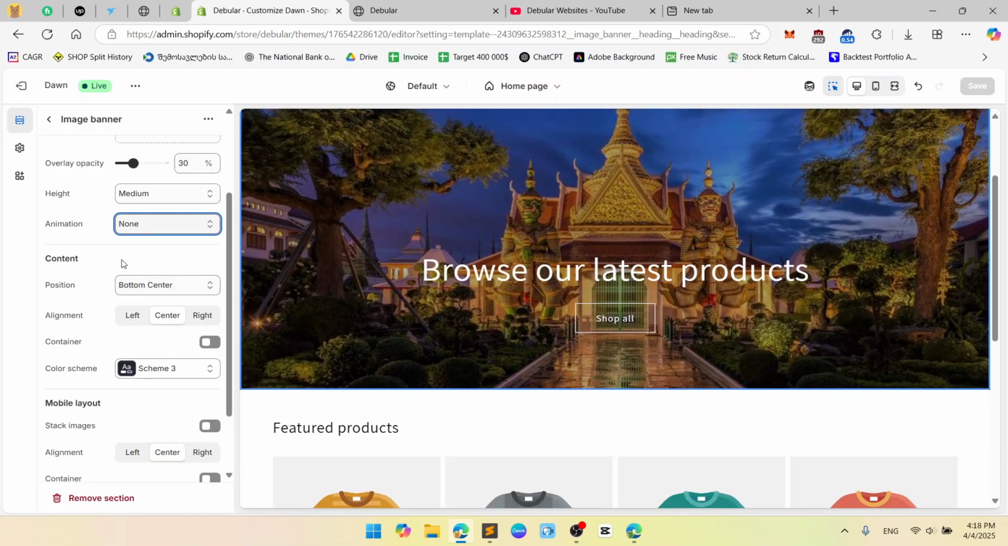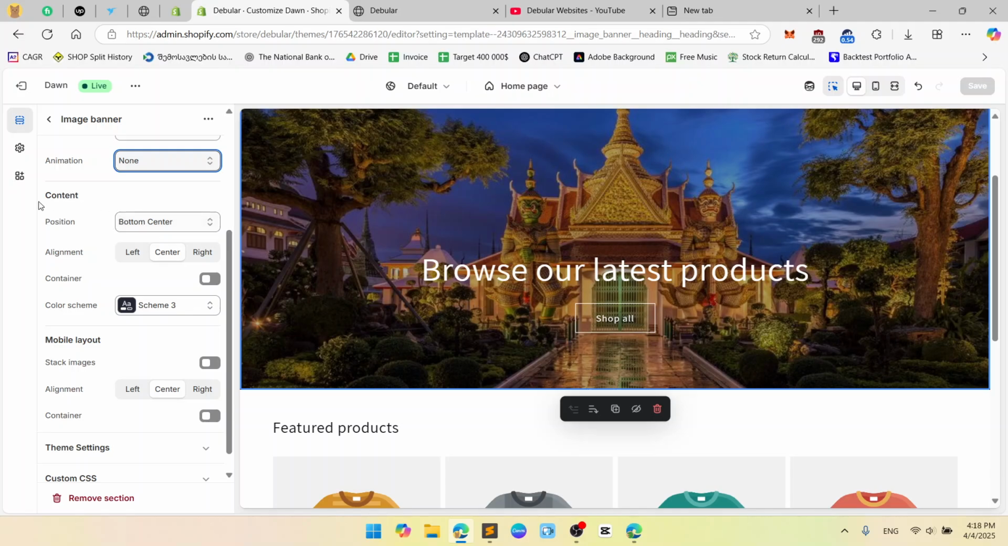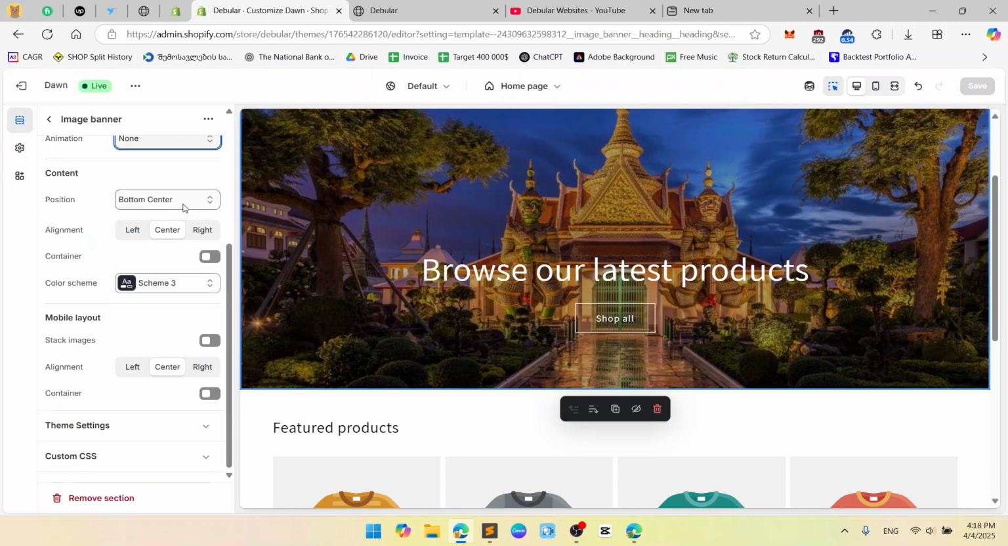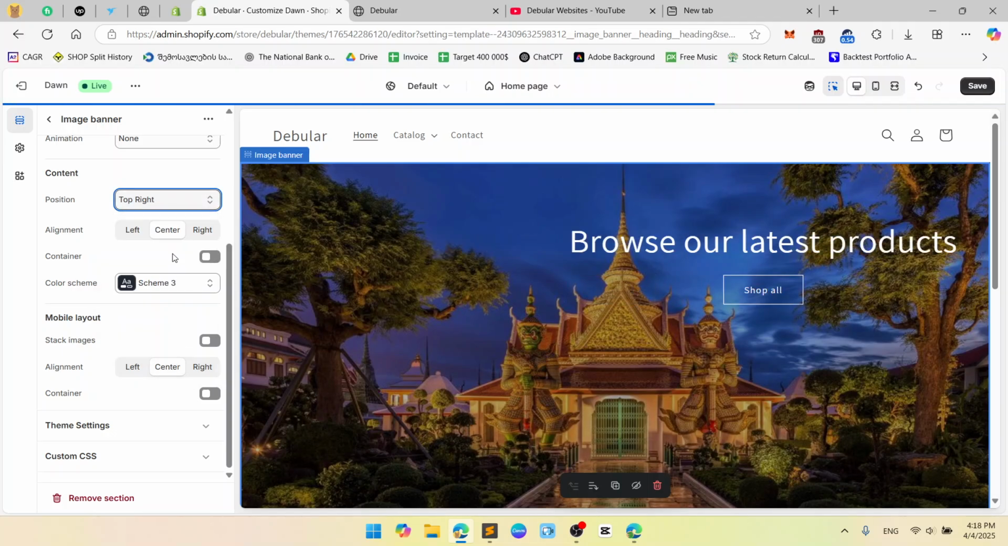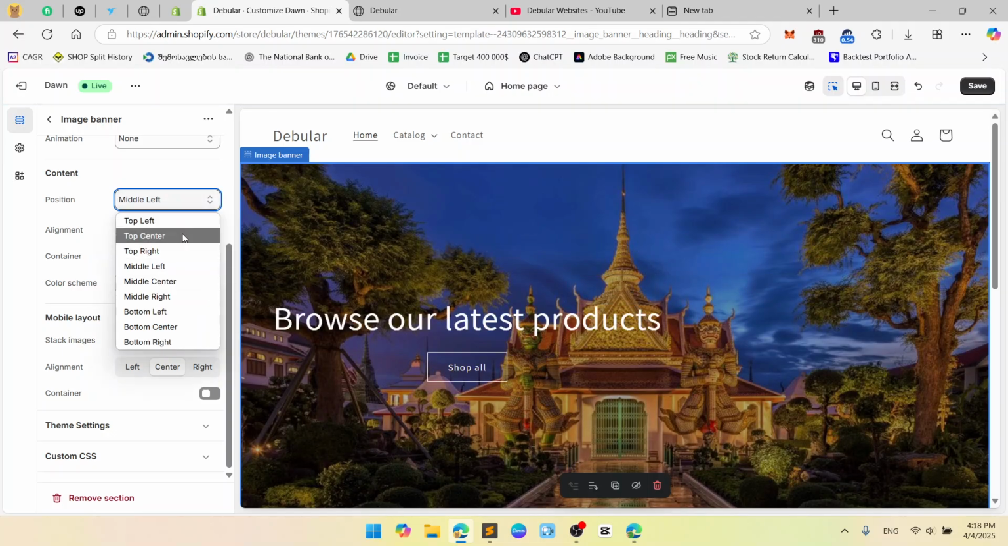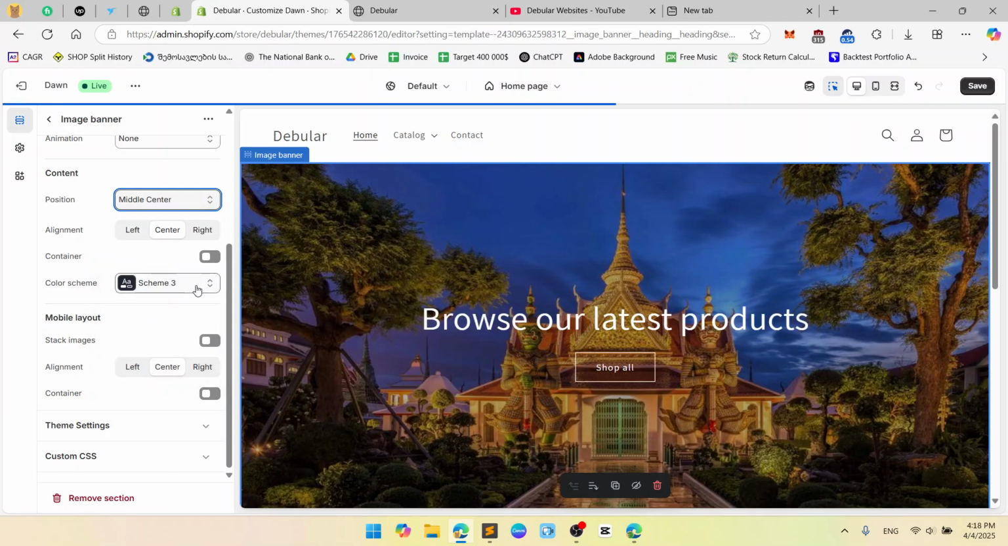Now we can go to content settings and let's check. We can select the position: top left, top center, top right, etc. I like middle center. Okay, and we can check the alignment.